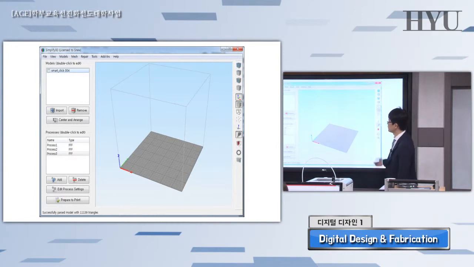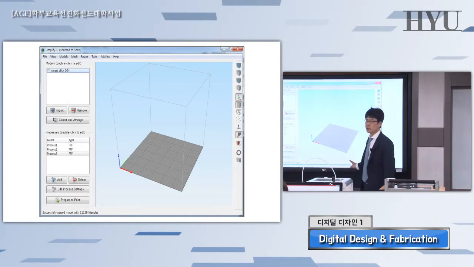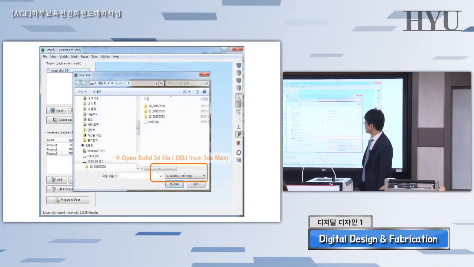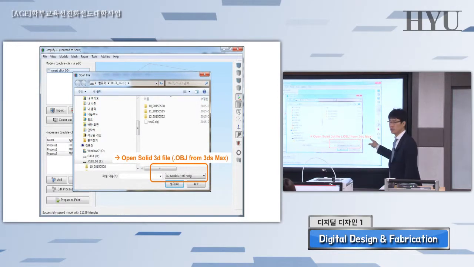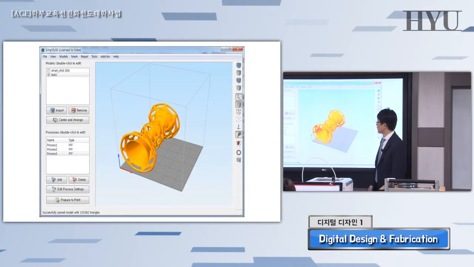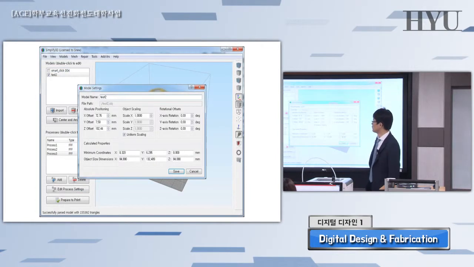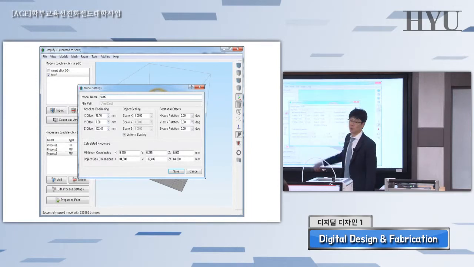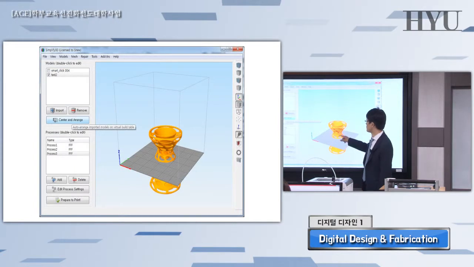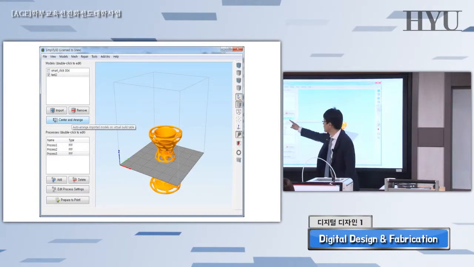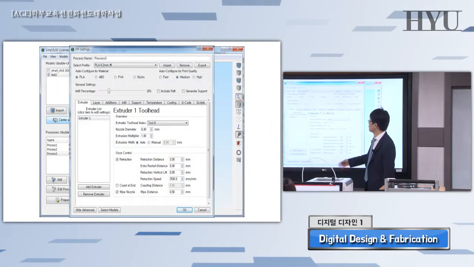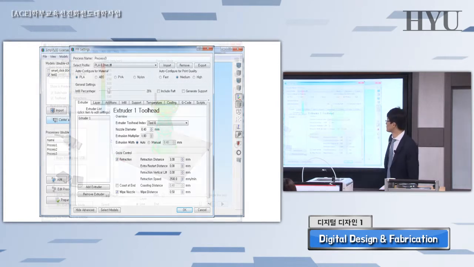So this is the interface of that application. If you open this application, this is something like the 3D cubic shape of the 3D printer. So simply open a solid 3D geometry OBJ file from 3D Max, and this one is loaded. If you double click the model, you can control its scale, rotation, and some other options, offsets, and so on. So adjusting, rotating, and simply click center and arrange, and then you can additionally edit some more options. Temperature, cooling, G-code, very complicated, but you can use some presets.